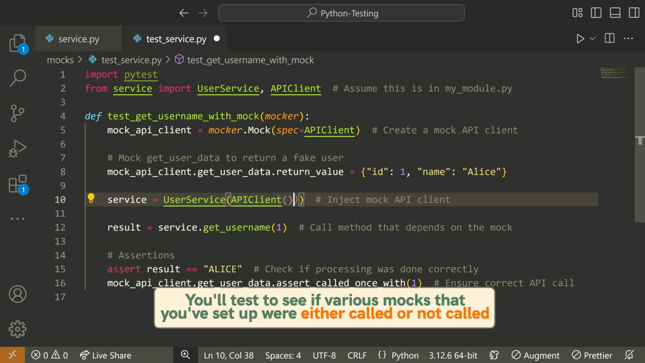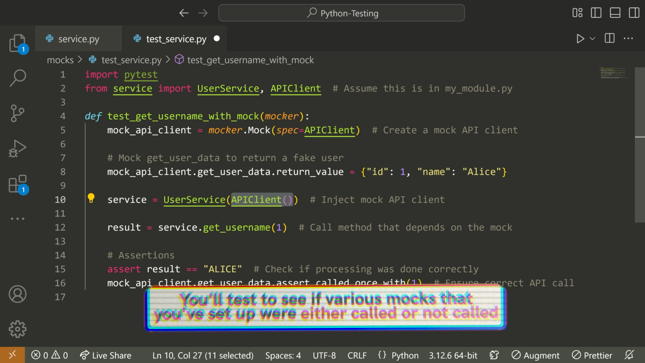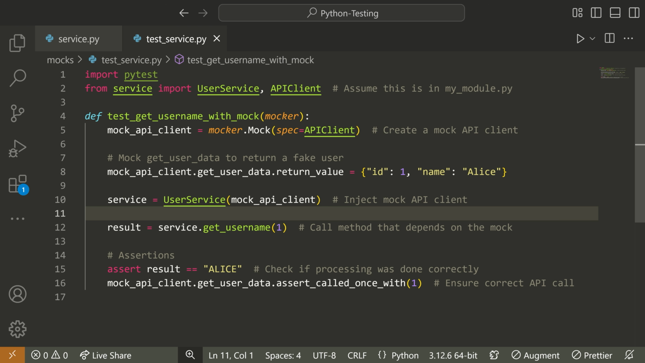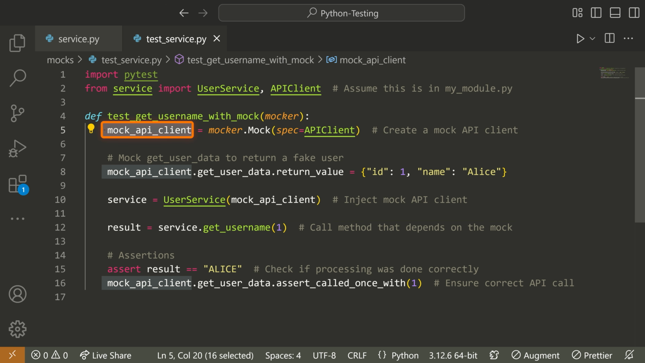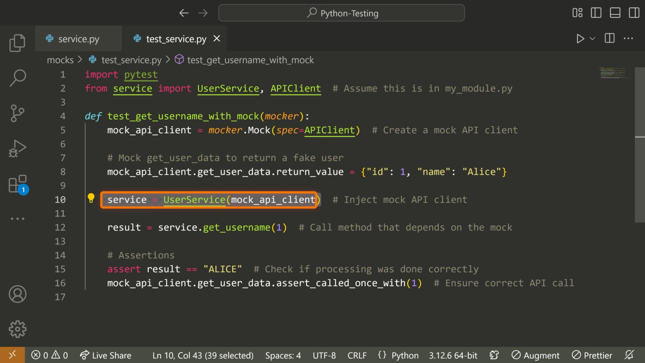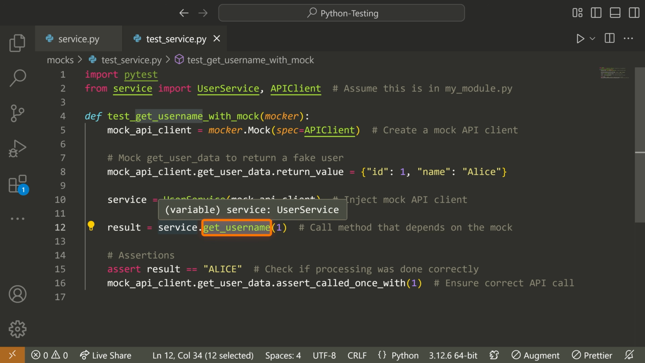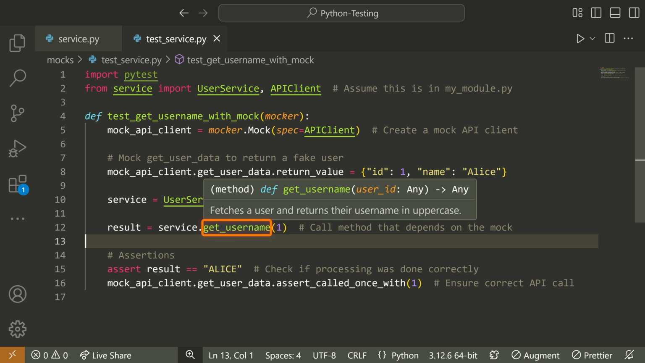Because if I have to pass in the actual API client, then if the API client doesn't work, then this code won't work and I can't run the test. So instead I pass in my mock, right, which is my fake version of this, where I've now kind of faked the data that's coming from getUserData, which is what this service will rely on. So I'm injecting the mock API client, then I can call the method. This method, I'm not mocking this method, but it's using something that's mocked.